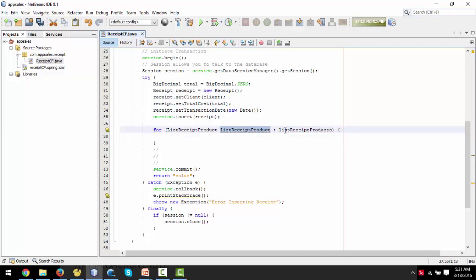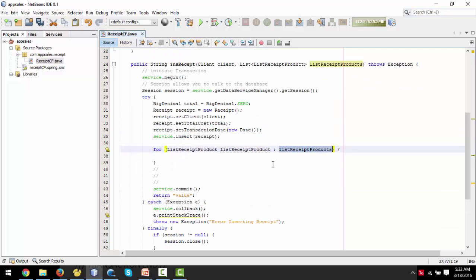the list of receipt product here. So we're gonna get the product from the database. We're gonna do a select statement where product ID equals the ID of this current product that we're gonna be cycling through in this list object here. And it's very simple. This is the way we can do a very simple select query if we have the primary key.